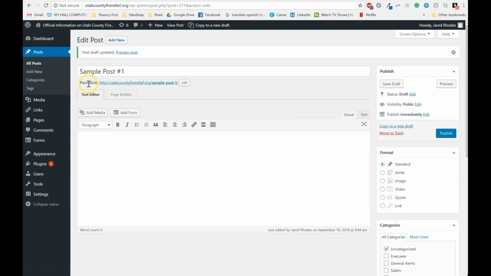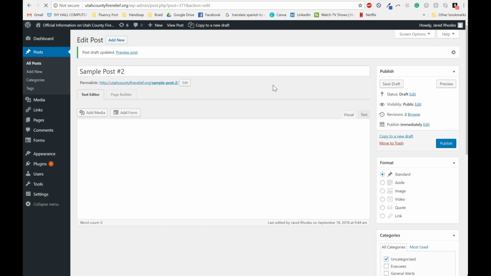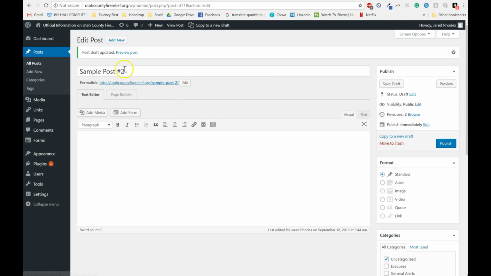You can see here now the permalink has popped up and it says utahcountyfirerelief.org/sample post 1. So it'll automatically take your title and create a permalink. If you want to change your permalink for some reason, you just press edit and type in your permalink. Or if you change this, so let's make this now 2, and we'll say save, and you'll see that the permalink changed to 2. If for some reason it doesn't automatically change, you can always press edit and then delete this and say OK, and then it'll automatically change based on the title.